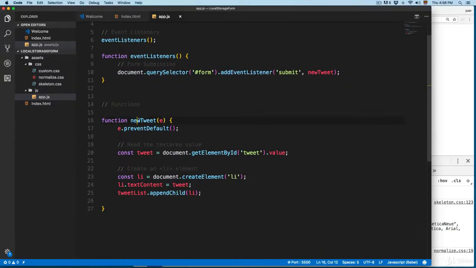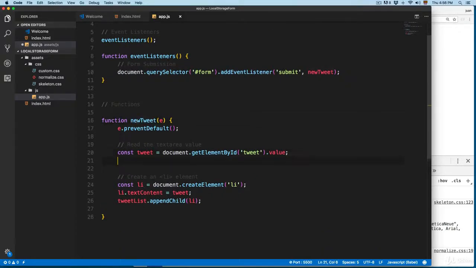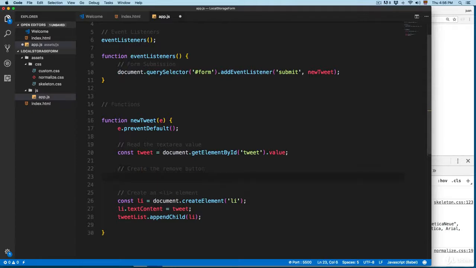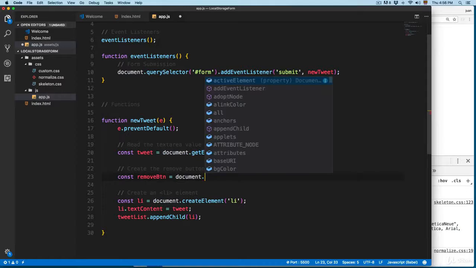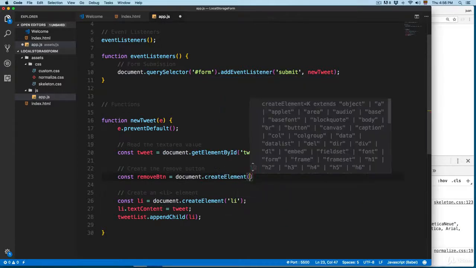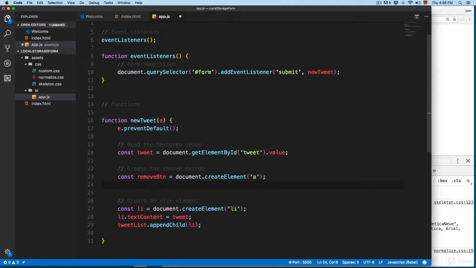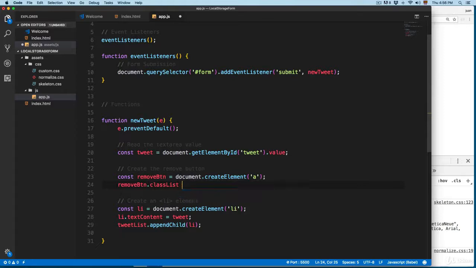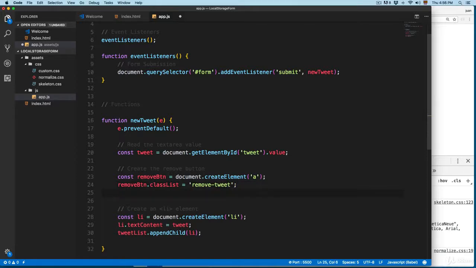So we're gonna continue right here in the newTweet. I'm going to create a comment, create the remove button, and it's going to be like this: const removeBtn, and we're gonna create another element, document.createElement, and this is going to be an anchor. Then we're gonna use removeBtn, and we're gonna add a class. It's going to be classList, and we're gonna add a new class that is going to be called remove-tweet. So this way we can use delegation. Of course, we're gonna add that functionality in the upcoming videos.